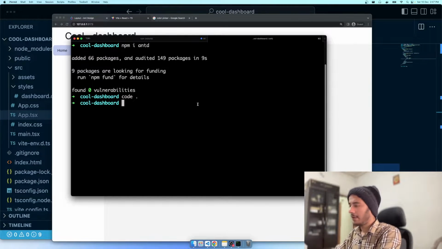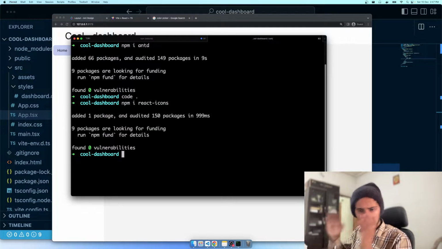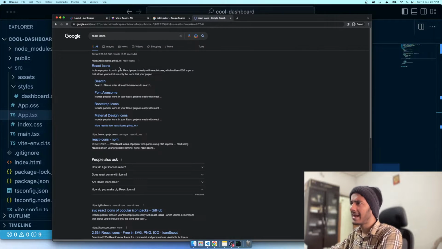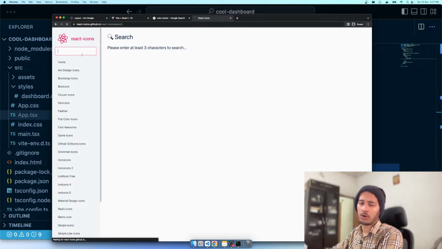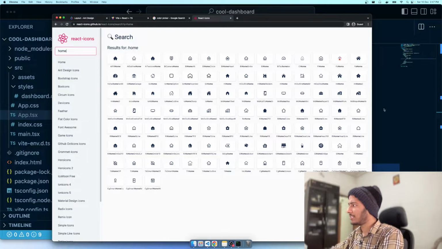But before that, I would like to install one more library called React Icons. This is a very cool library for icons, thousands and thousands of icons. By the way, you can go to this website called React Icons and explore all the different icons available. So let's say, what do we have for home? We have all these icons for home.